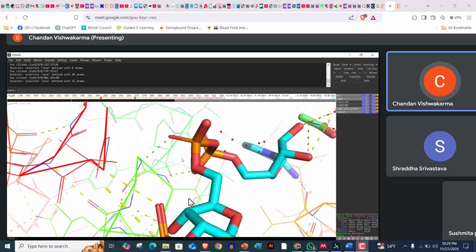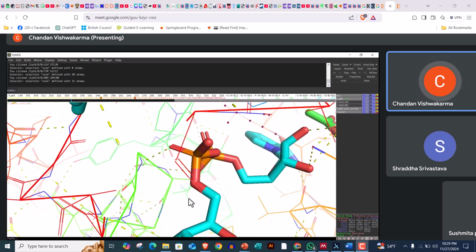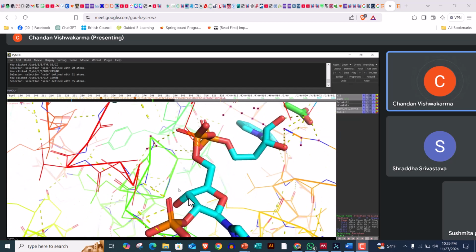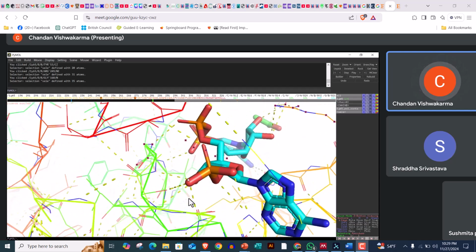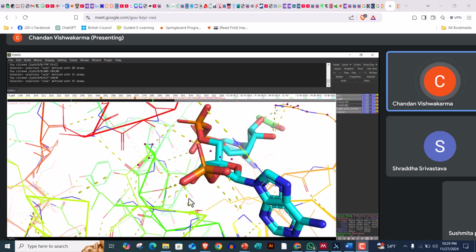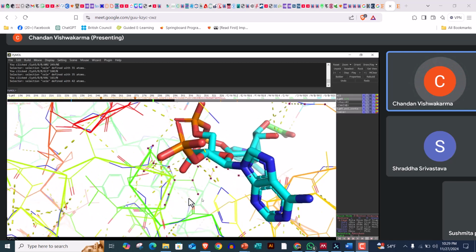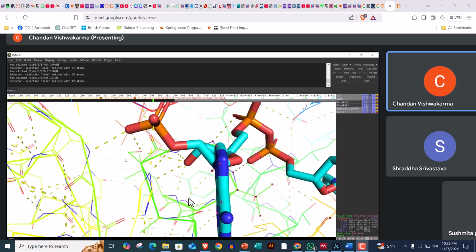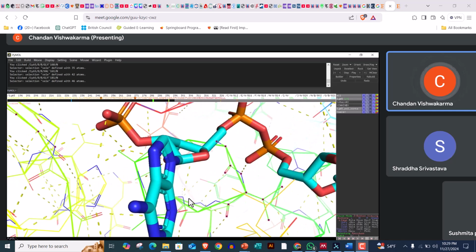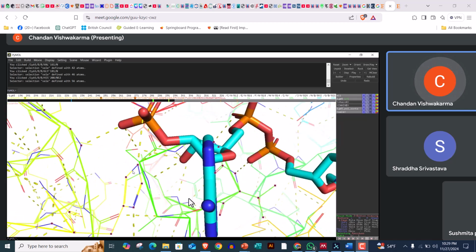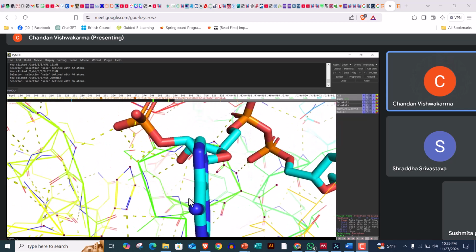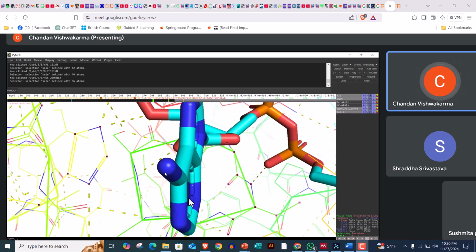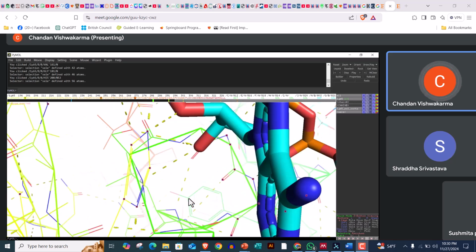Phosphate is interacting with which residue? This residue. So just select it. When you click it, it gets selected. Now coming to this part, this one is also interacting. Just select it. Now which one is interacting? Look at this one. This one is also interacting, and the other one is this one. Proline is also interacting, and which one is remaining? Everything is selected except this residue.